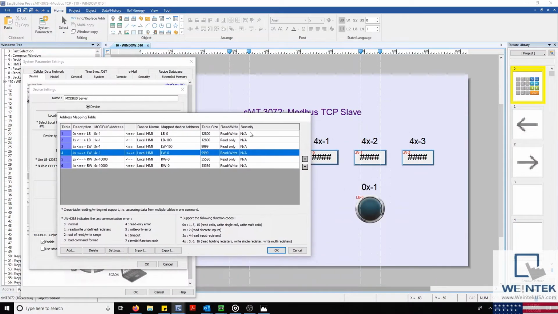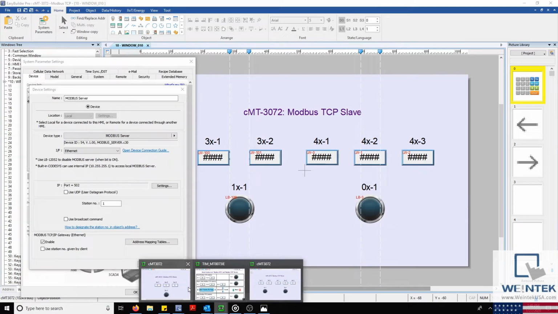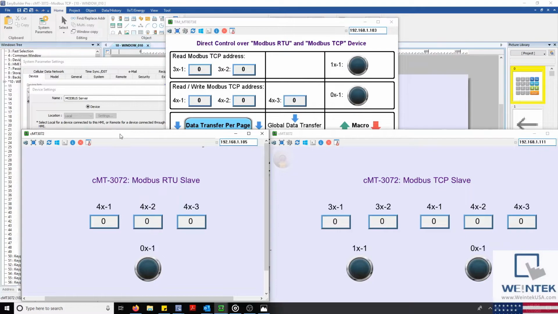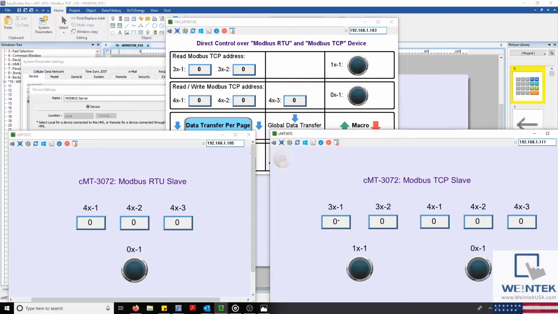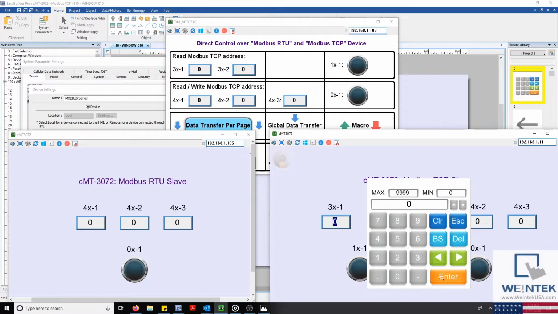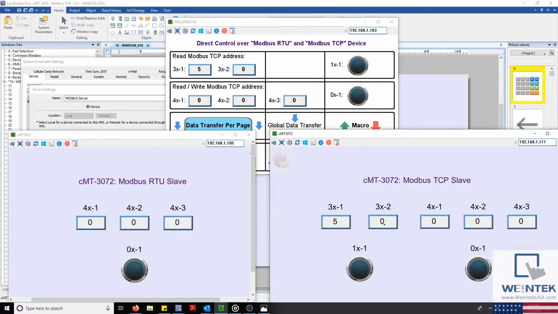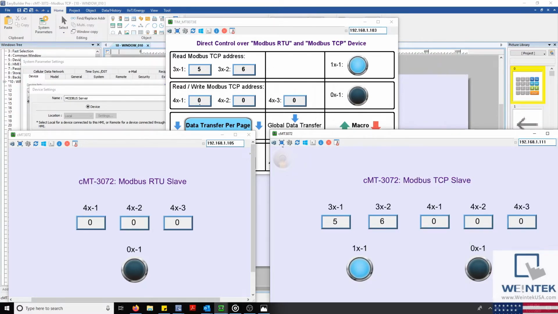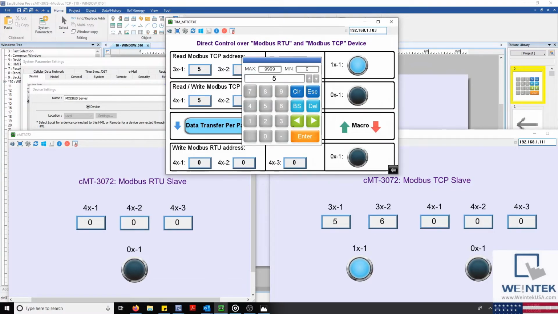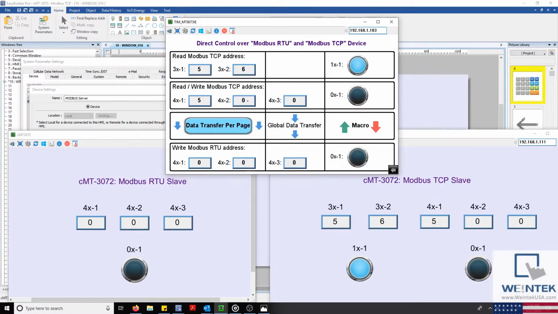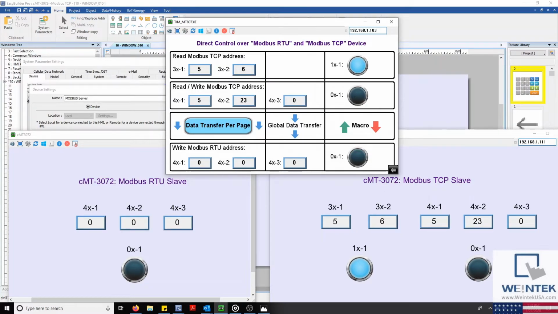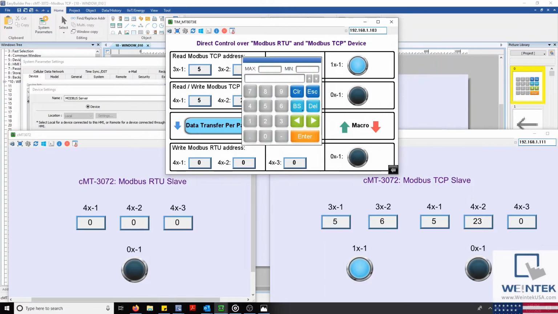All right, now we'll watch these projects in action through VNC Viewer. Starting with our Modbus TCP project, we can see the data shown within our 3x and 4x registers on our master device. Our 3x and 1x registers are read-only, but we'll go ahead and write some data to our 4x and 0x registers.